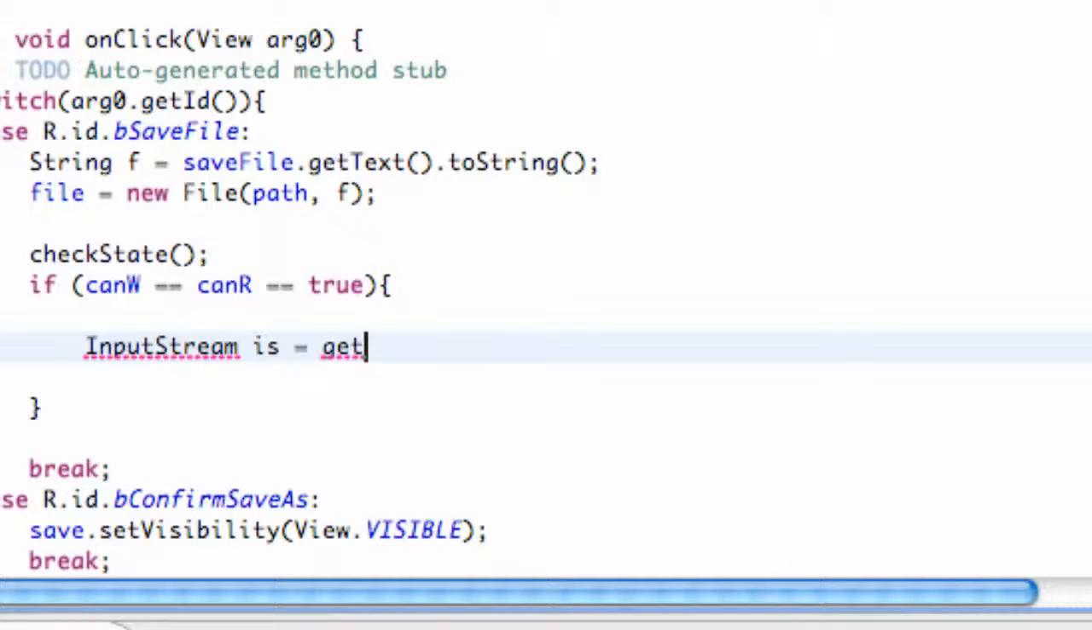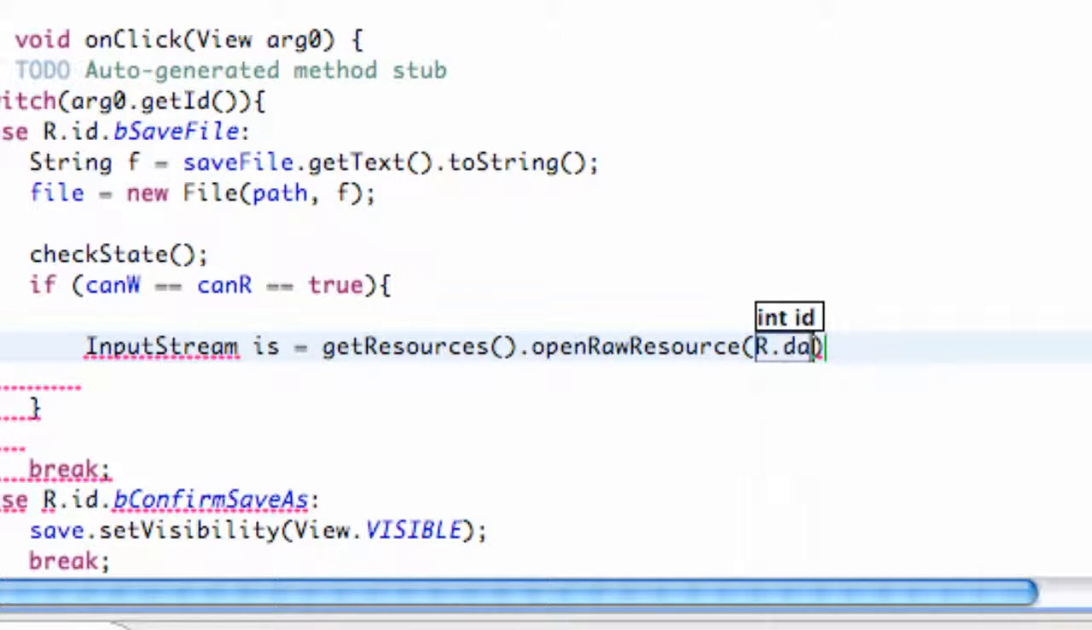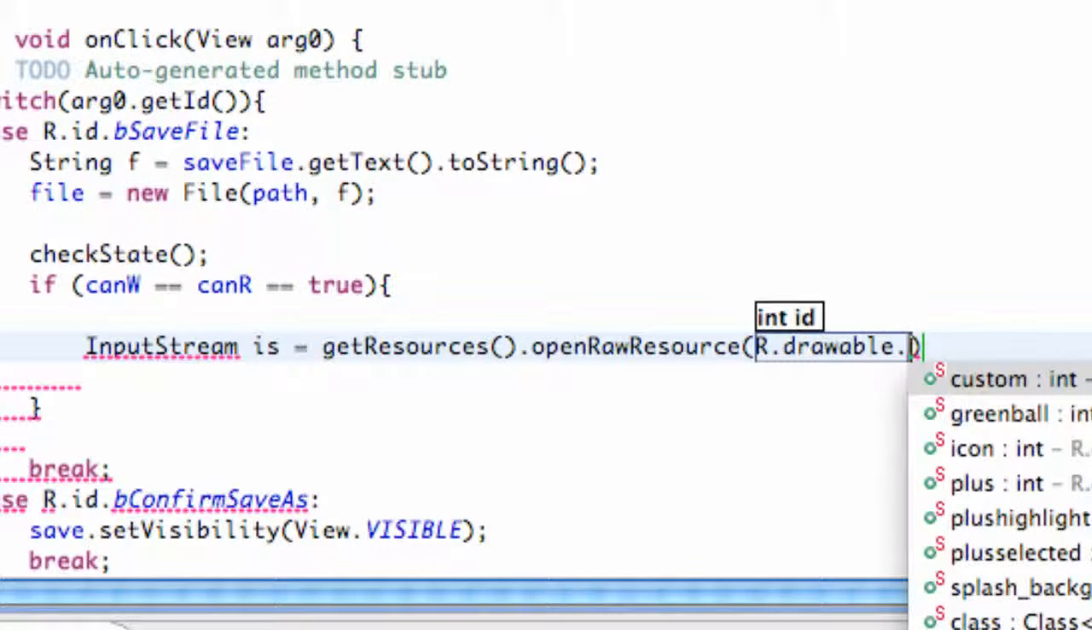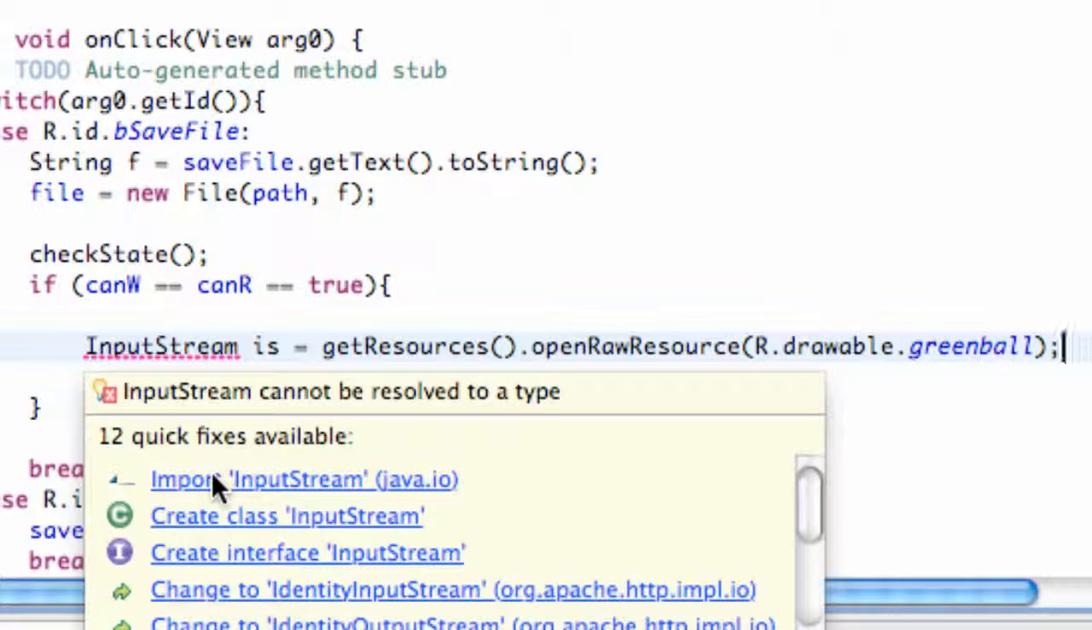So if you download the application and use this activity, you might want to check your folders and see if there's actually a picture in there. So we're going to do get resources, which is going to refer to our resource folder, and then we're going to say open raw resources. I think we've done this before, and then just state whatever we want to save. So R.drawable dot, let's say, green ball. So that's our input stream, what we're going to save.